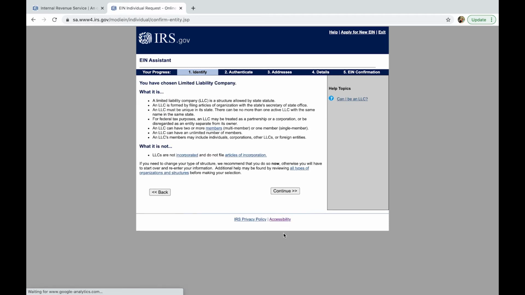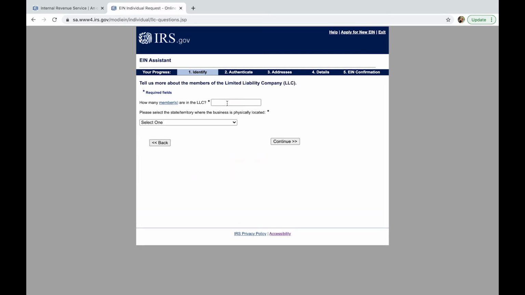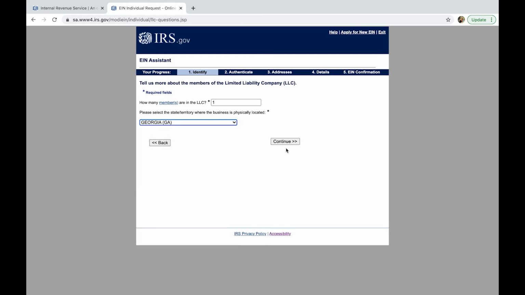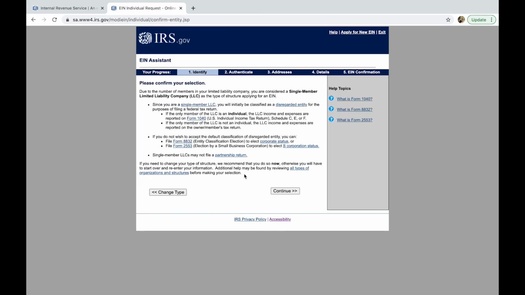So I'll go ahead and continue. And again, it'll explain here what an LLC is. So go ahead and continue. How many members of your LLC? I'll just go ahead and show you guys what everything looks like so you know what you're getting into. This is a 1-member LLC in the state of Georgia. All right. Some more information here about how you file for taxes and things like that.